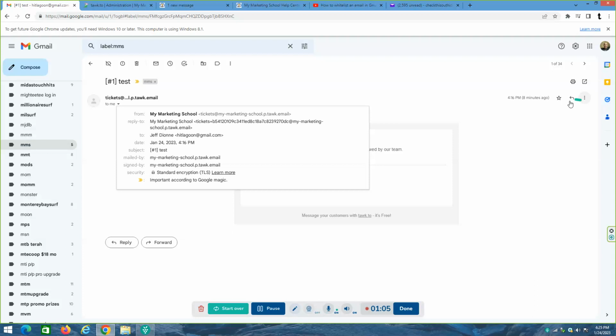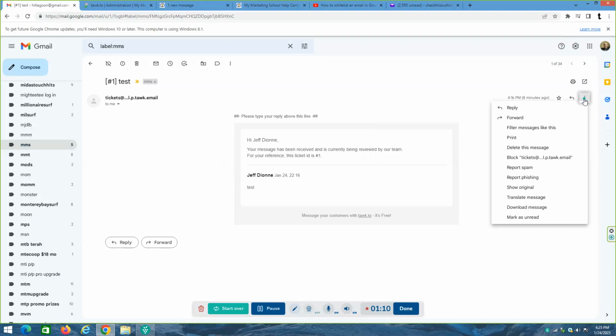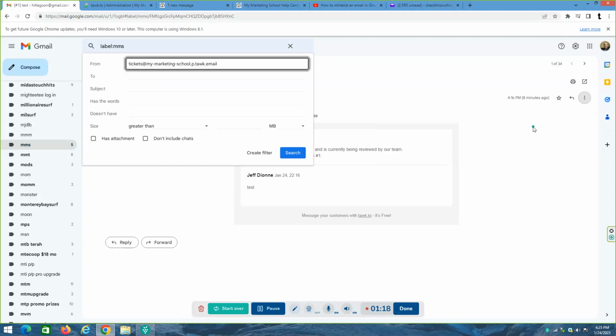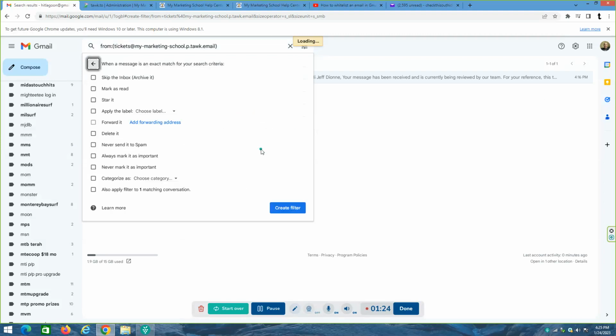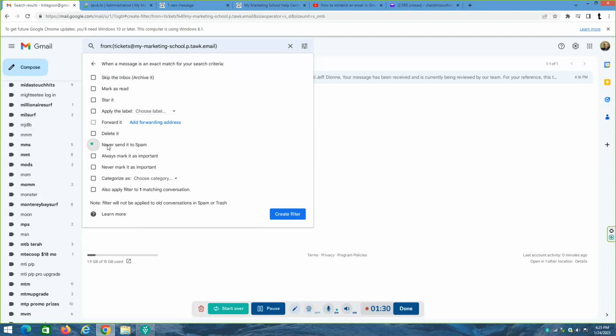And what will happen is you want to click on these little three dots here, and click on filter messages like this, and then create filter. Click that, and then what you want to do is check this box that says never send to spam.